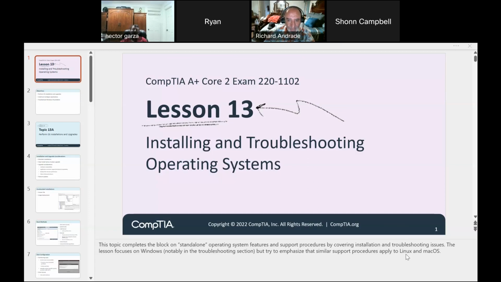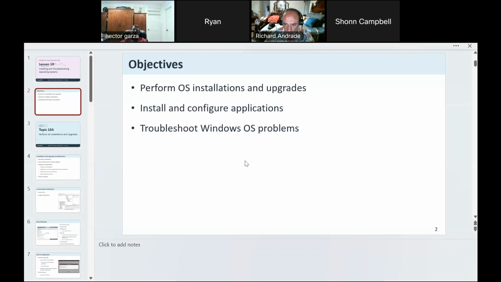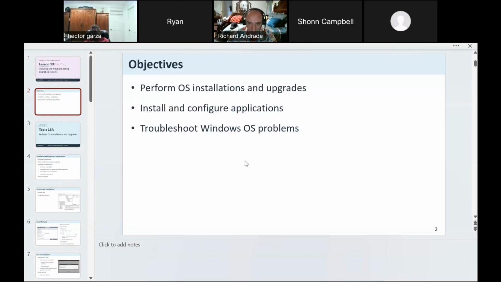But anyway, having said that, let's look at lesson 13, installing and troubleshooting operating systems. So now we've seen three operating systems, right? In lesson 12 you have the Apple or the Mac, you have Linux, and you have Windows. So here the objective is to perform operating system installations and upgrades, right? You have to install the operating system for the computer to be functional, and for it to come up and allow you to log in and do everything that gets done on a PC, correct, class?